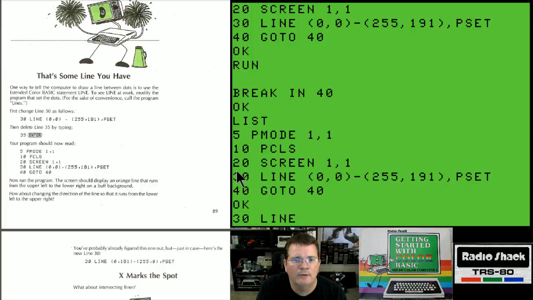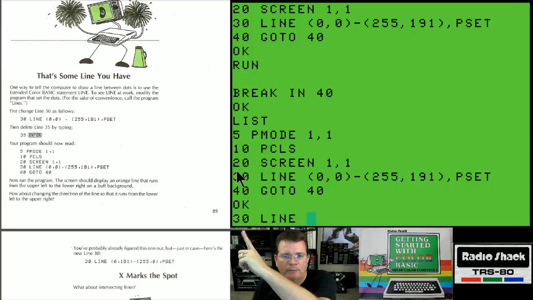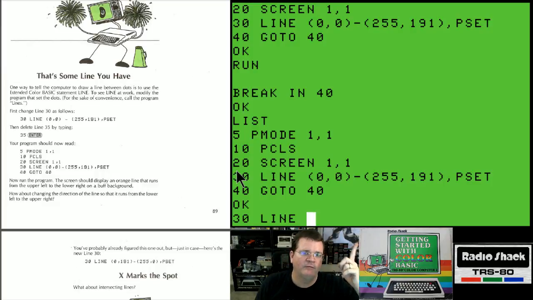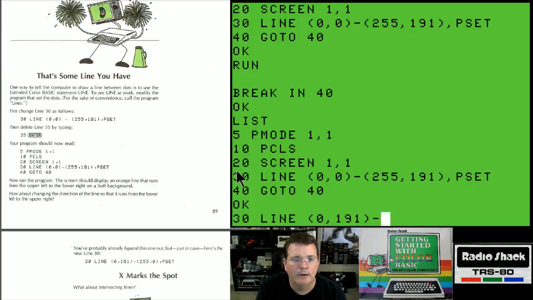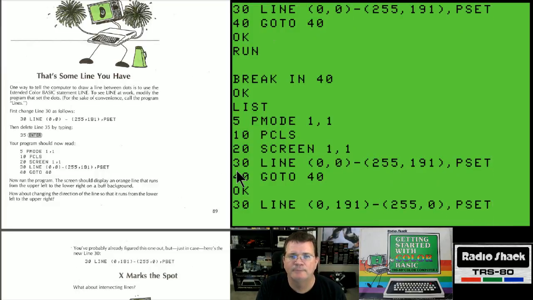So line 30 now is going to go from, so right now 0, 0 is all the way up here. 0, 191 would be down here. And then the other corner becomes, as I'm trying to trace my finger here, 0 on the Y and 255 on the X. So we're kind of flip-flopping the coordinates here. So we're going to start at 0, 191, and we're going to go to 255, 0, PSET.